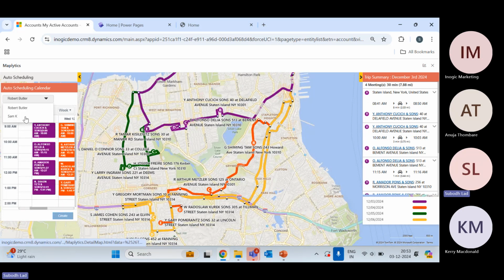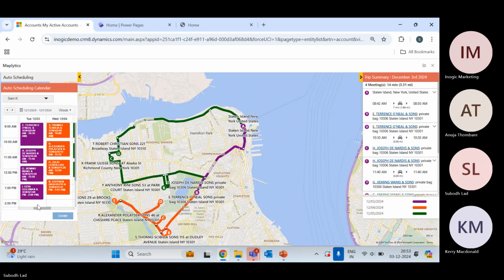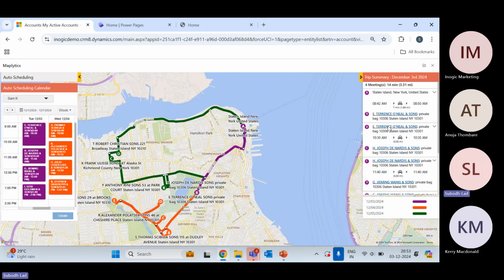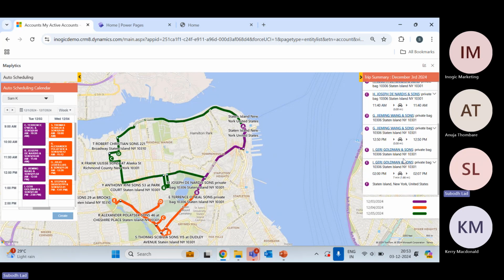Okay, same is the case with Sam. If I want to see it for the entire week, I just click on this and I see it for the entire week. And on the right hand side, we do get a trip summary as well, showing how much time it will take to reach each and every customer.